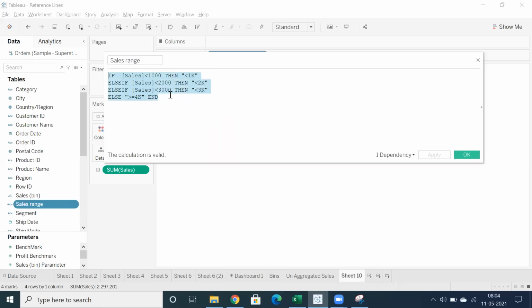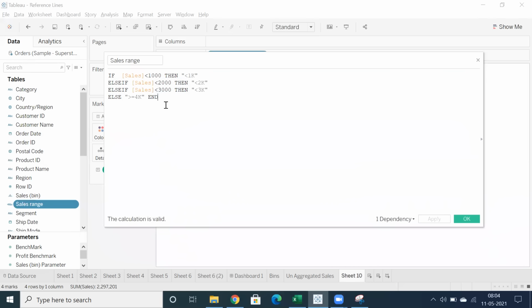So we have to write around 22 lines of code, correct? If you write 22 lines of code, it will for sure degrade the performance. That is the reason why we can create a bin field straight away. I hope you understand. Instead of going for bin, this is the manual process; you can create a bin.